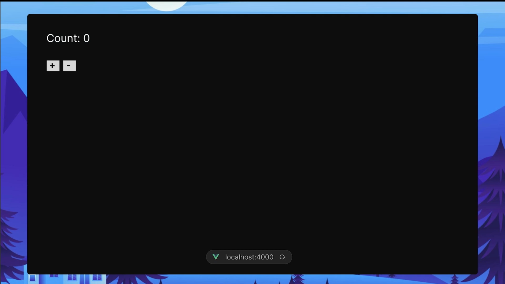So as you can see, we have our count which is now set to 0. If I click on this plus button, it's going to increment our counter anytime I click on it. And if I click on this minus button, it's going to decrement our counter anytime I click on it. So that was example number 1.